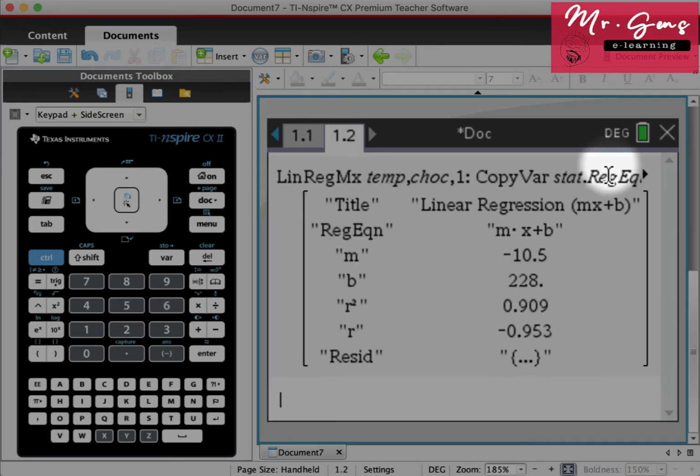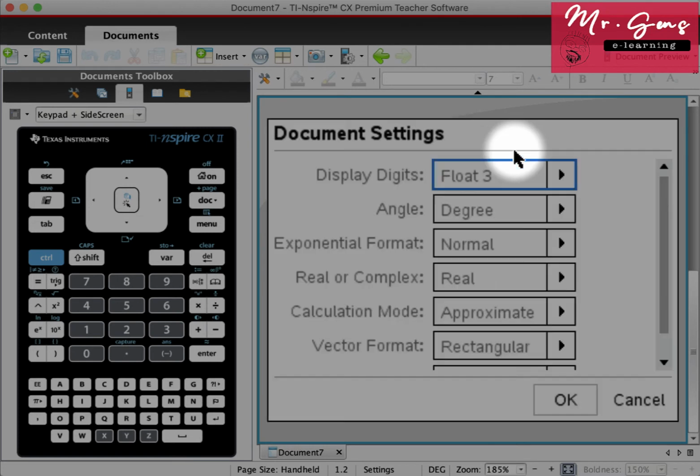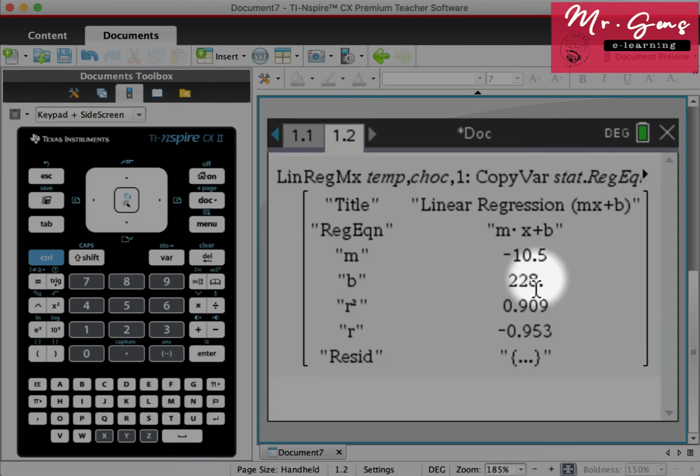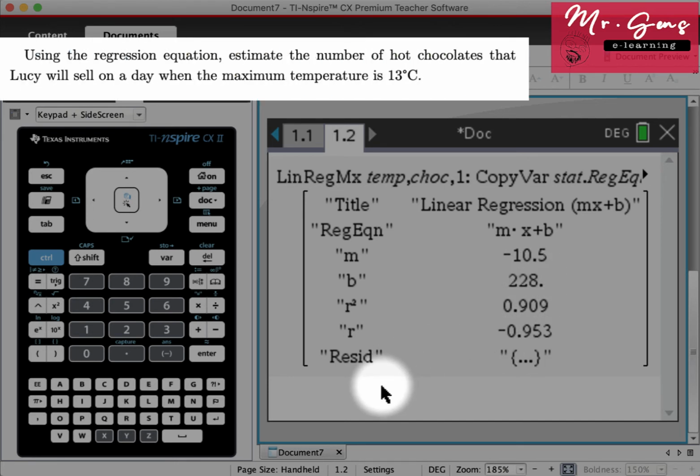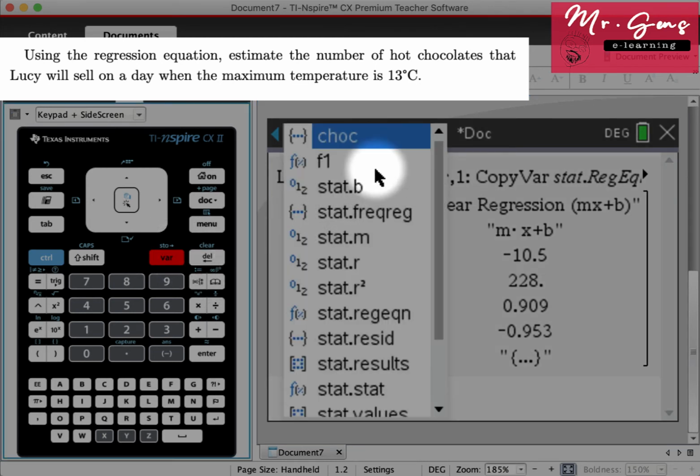Here is your gradient, y-intercept, and my setting is float 3, so I can see everything in 3 significant figures. Our correlation coefficient is also here. So we need to make estimation by using this function.